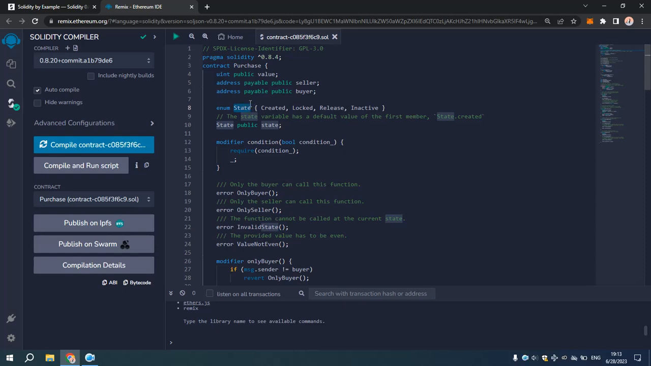The purchase is gonna be created in the beginning, and then it can be inactive if the purchase is stopped. Then it can be released or locked, and we're gonna see when it can be that. And we have the state that represents one of those. So the state is gonna be maybe this one or this one or this one.